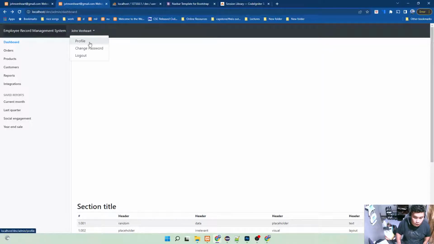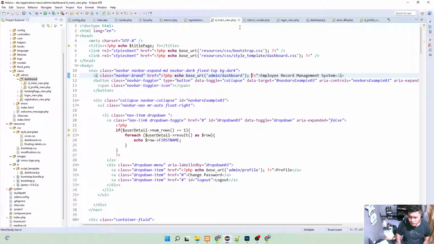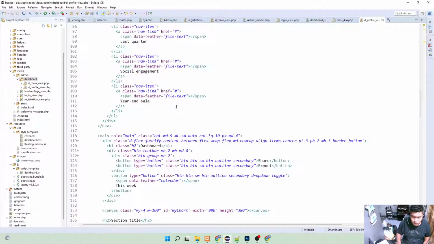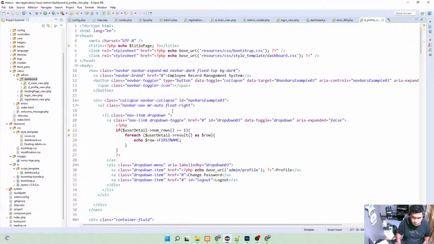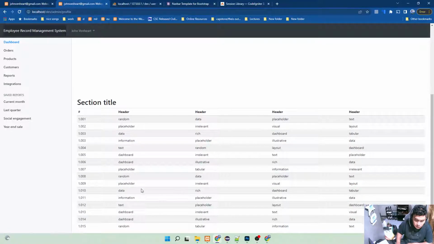In the profile, the problem is that if you click that one, we have this ampersand. It is because these are two separate folders, a file that is not working. So if you check it here and change it, you can change it also. What we did on our main view: echo base URL, admin dashboard. So when we click that one it goes to the dashboard, and when we click that one it goes to the profile. The only thing that changes here is the profile.